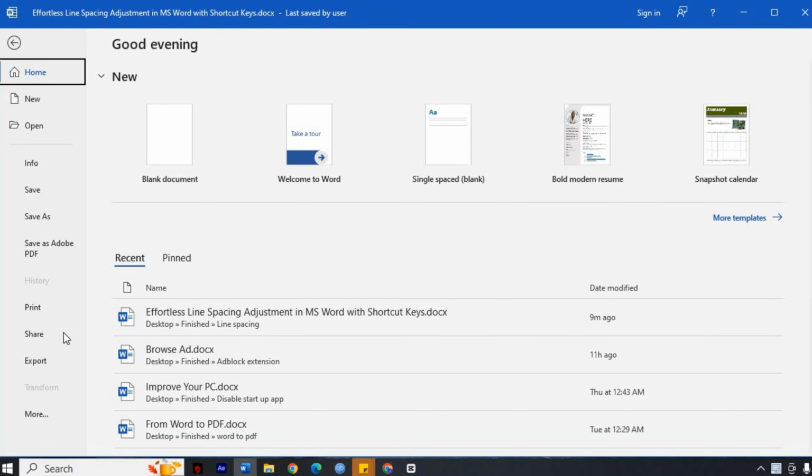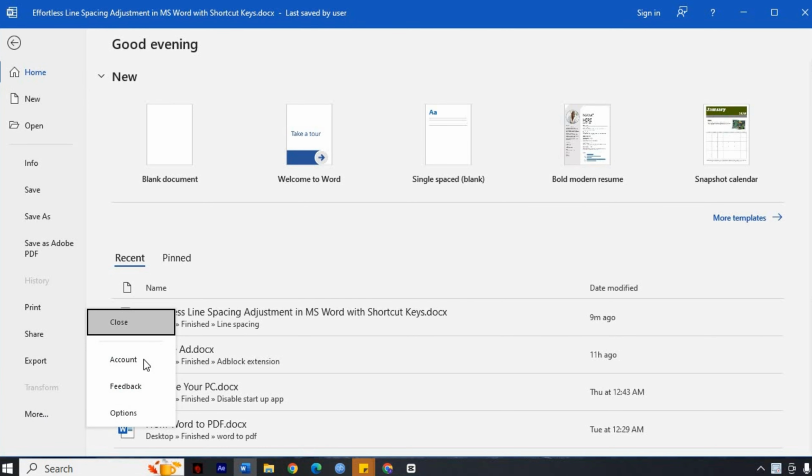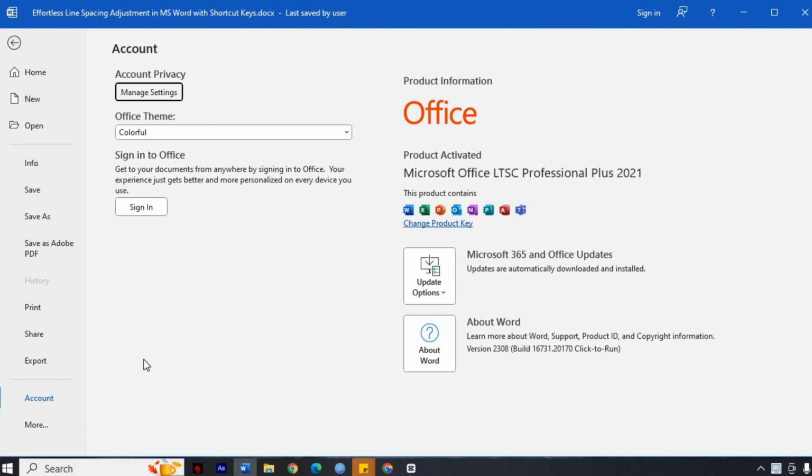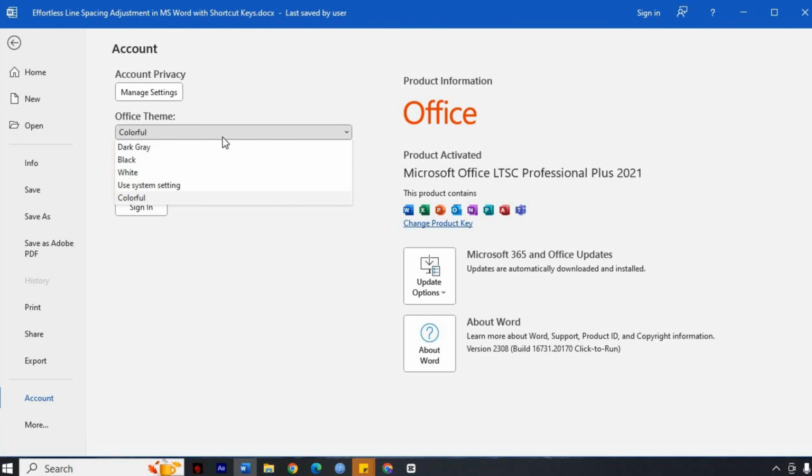On the bottom left corner of the window, click on the More and select Account option. This will take you to the Account Information screen. Under the Office Theme section, you will find a drop-down menu with options. Let's click on it. You will see three options: colorful, dark gray, and black. To enable dark mode, click on black.